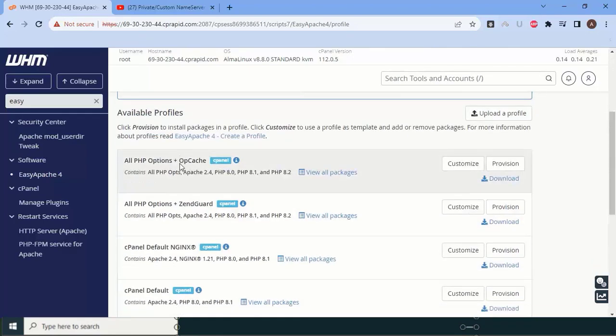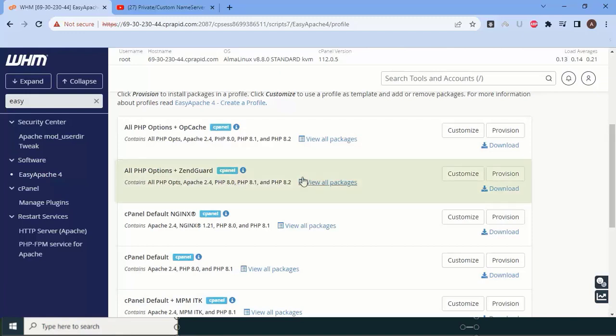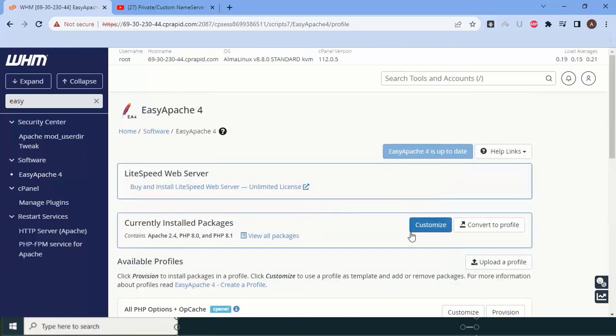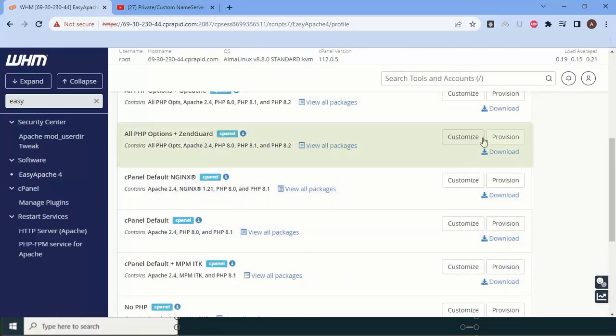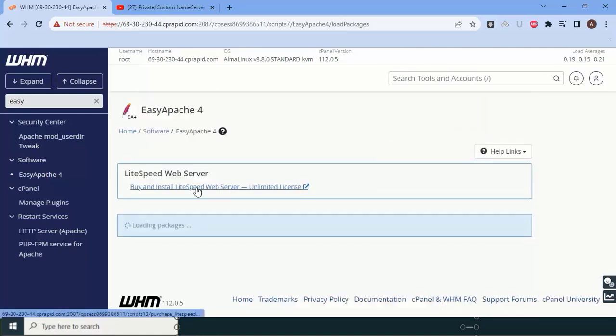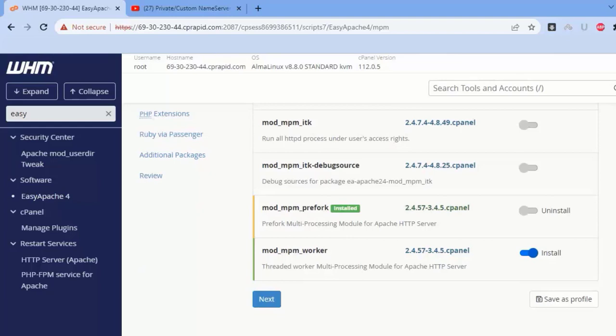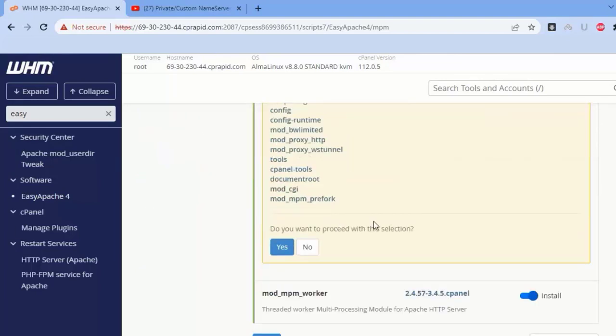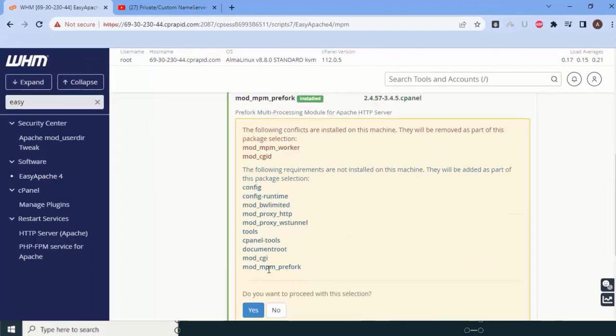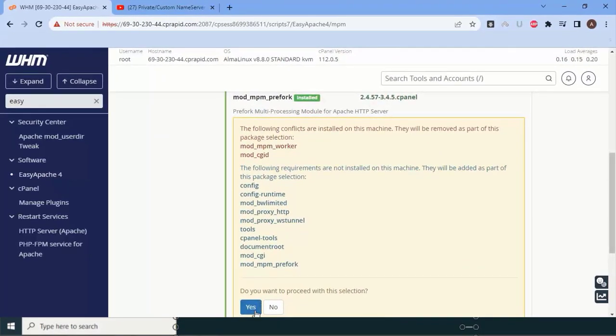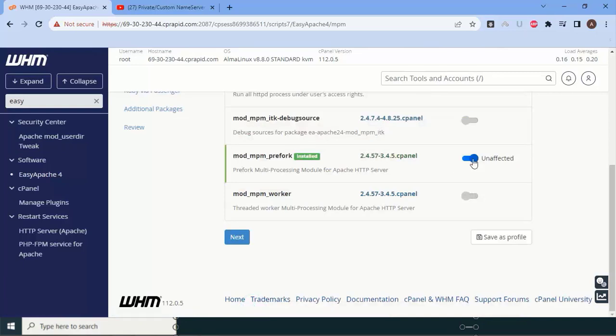So in this case, I will choose this one. By default I will choose this one because currently this option has been selected by default. But in our case, let me choose this option and click on customize. After that, it will ask for certain things. So in this case, we need to choose this option, and it will say that these settings or options we need to disable. Surely I want to disable them, so I selected this and clicked on next.